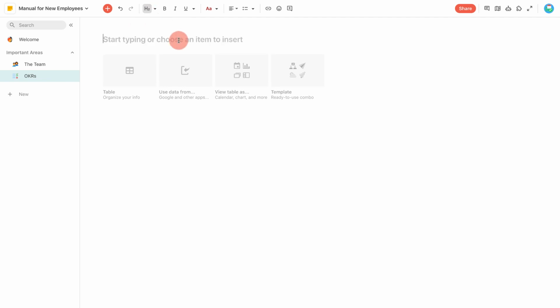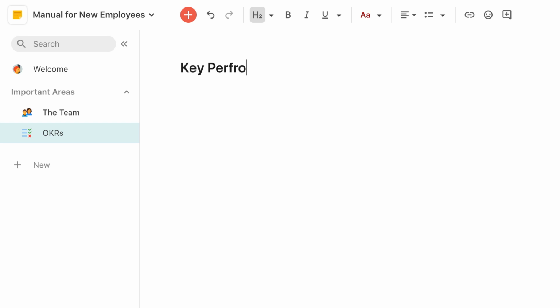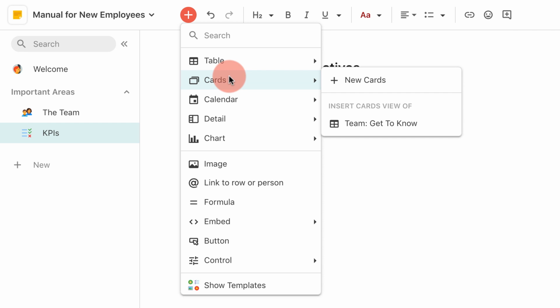So let's go ahead and add a new header for key performance objectives. And let's retitle this one to KPIs. And what we're going to do below here is we're going to utilize some of the cards function. So the good thing is here, you can automatically see that the cards become interchangeable. So for example, if I wanted to insert the cards view from the details area, I could do so, and that's quite easy to connect up.